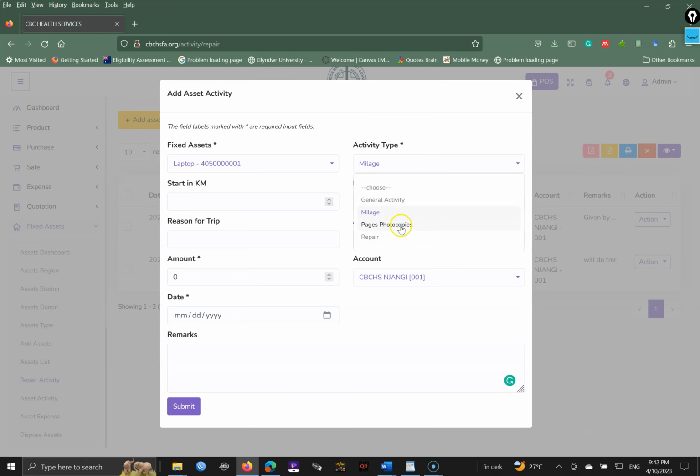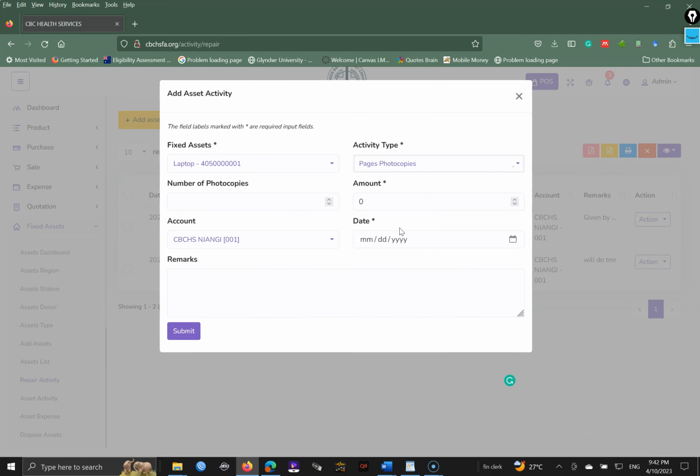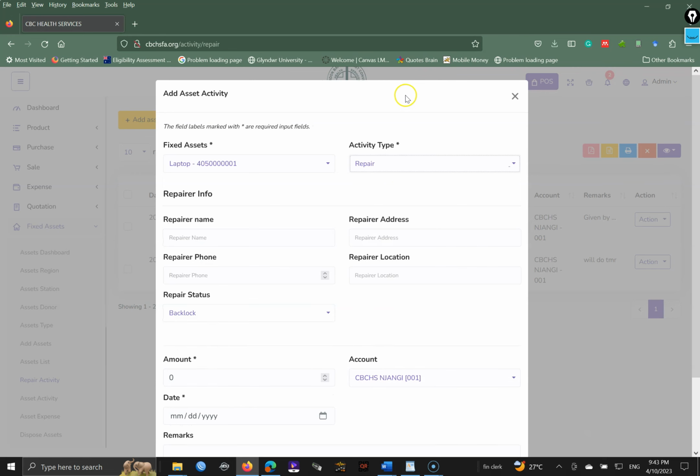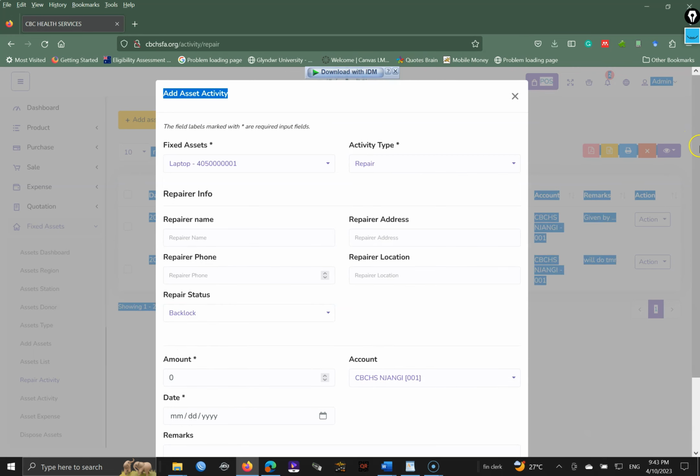The next thing here you can check is photocopies. For photocopies, we'll specify the number of photocopies and the amount, if there is any, which account to be debited, and also the date, and we'll put a remark. We will also be able to see how much it is costing us to photocopy a page. Then you have repairs. These are repairs that occur with assets.